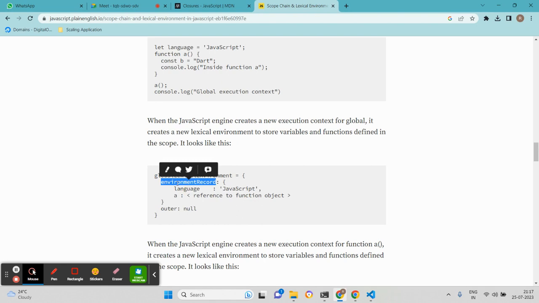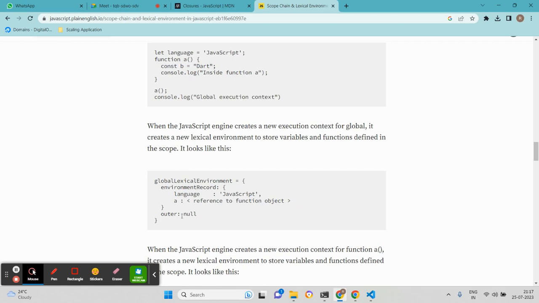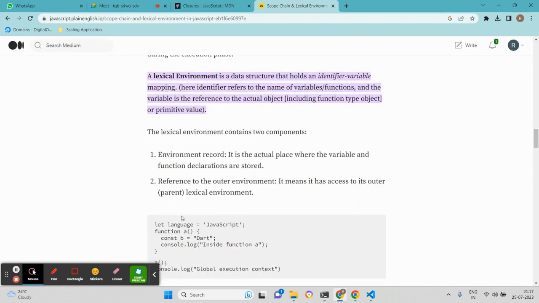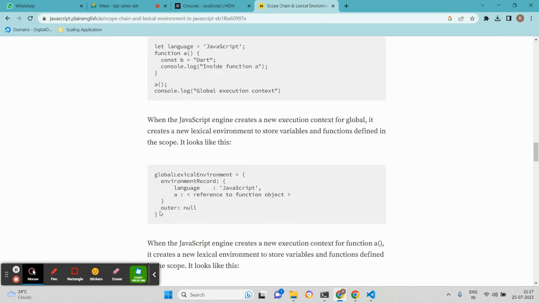In the environment record, we have a variable language which stores the value JavaScript, and a function name, which is a reference to the function object. And in the outer, there is null. Why is there null in the outer? What it is telling is the reference to the outer environment. So in the global only it's created, so outer is null.